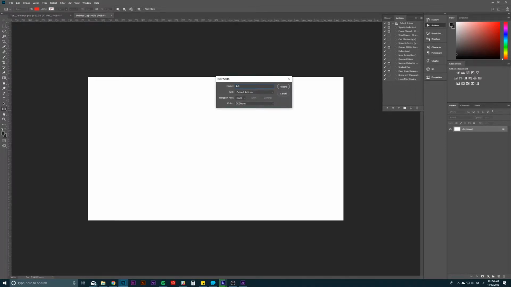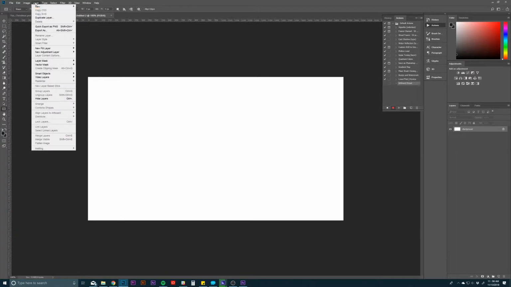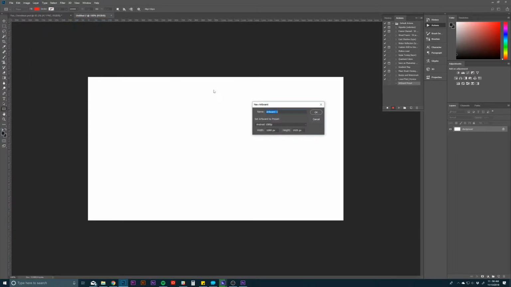We're going to call this artboard preset. And you can change the color if you want. I guess you could set a function key with like a little shortcut. We'll make this purple, and I'll hit record. So now this little button right here is red, so that means whatever I do, it's recording. So really all the little steps that I make. So the first thing I'm going to do is I'm going to go to layer, new, and artboard.